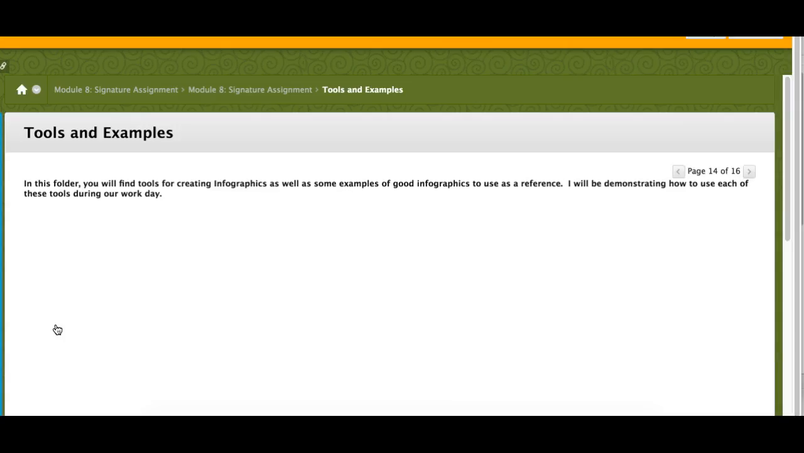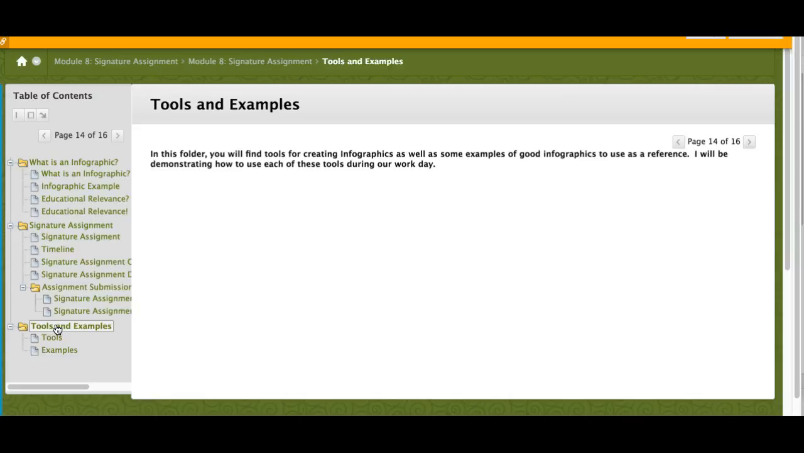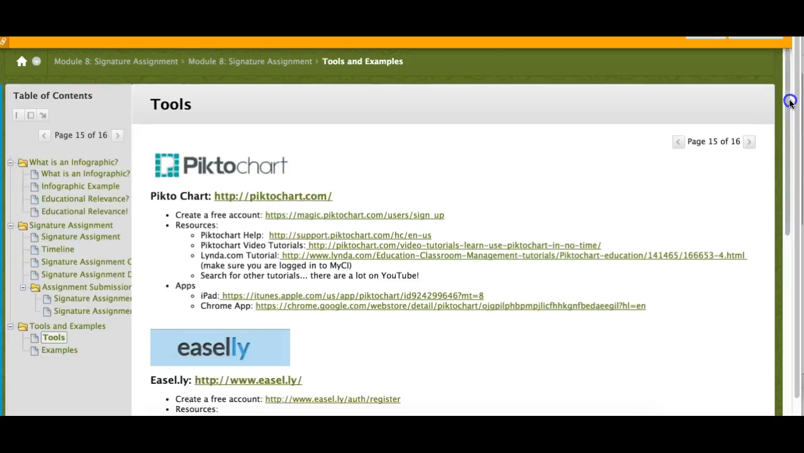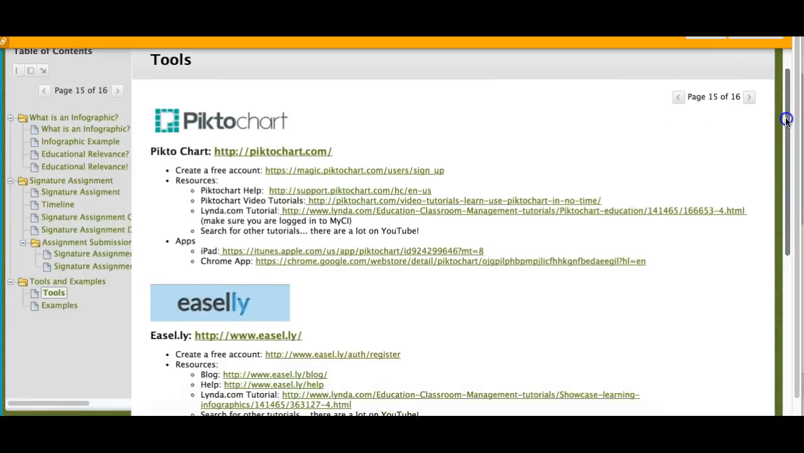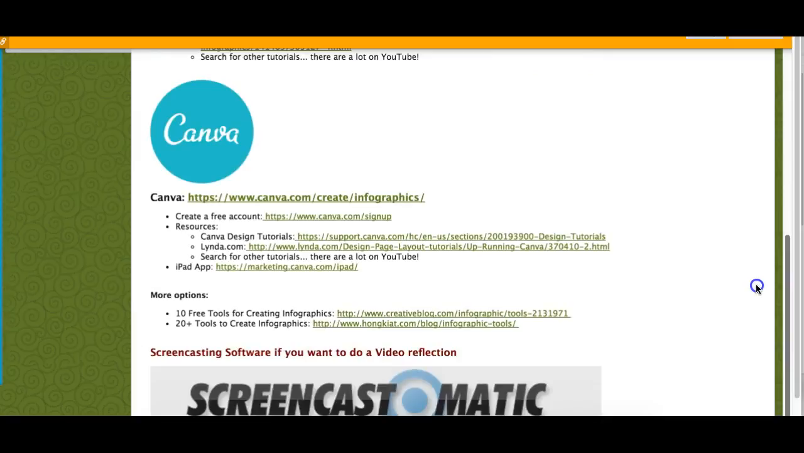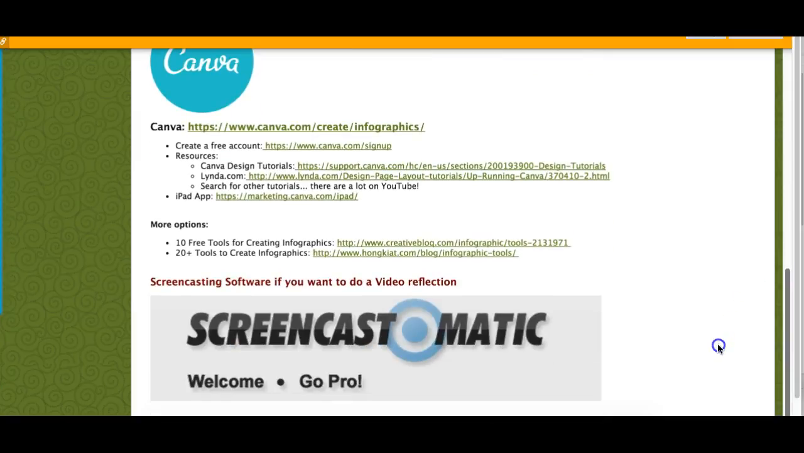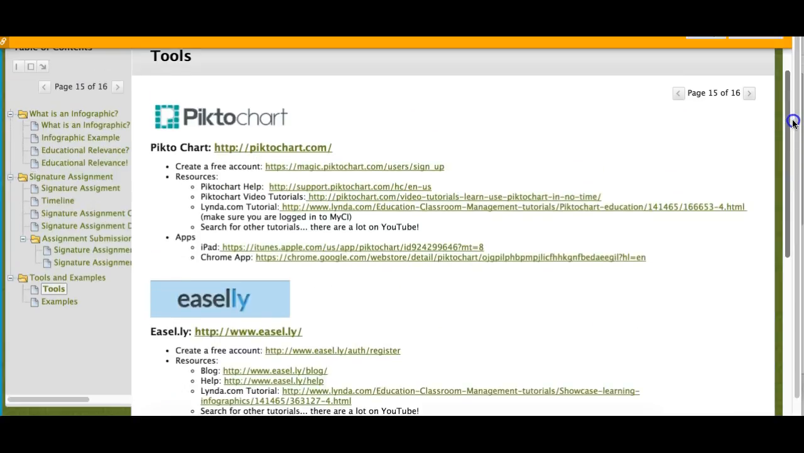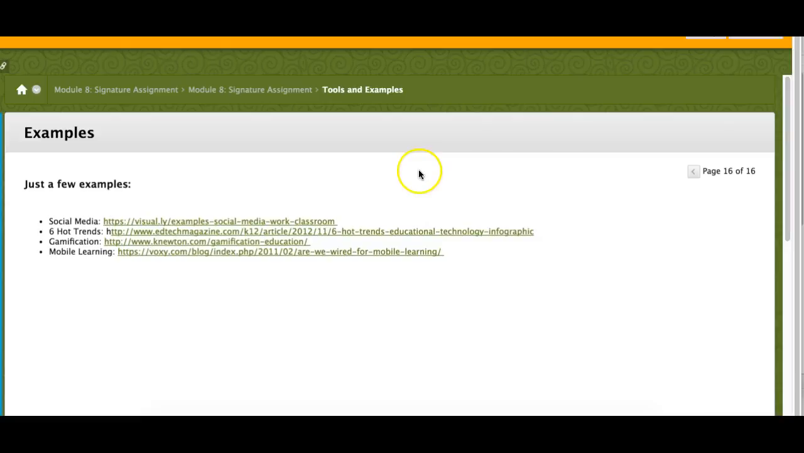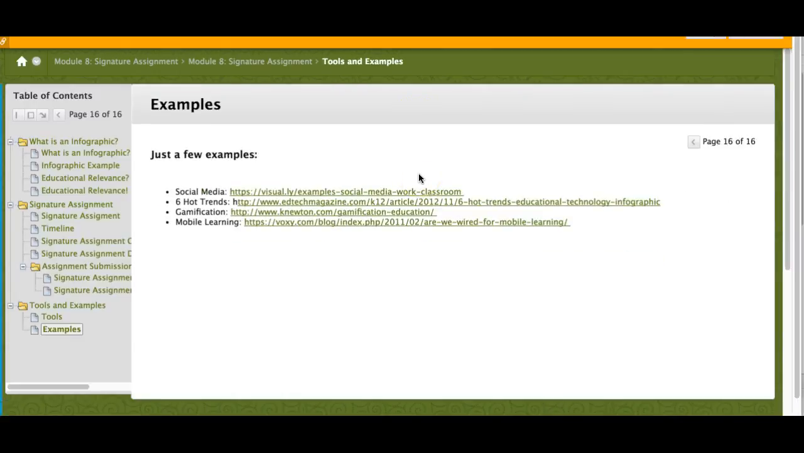Finally, in here, I have tools and examples. If you go to the next section, you'll see a good tool for creating infographics is Piktochart. Another one is Easel.ly, and then there's Canva. Screencast-O-Matic is a great way to do your video reflection. And then if you come to the next page, you'll see a few examples of some infographics and things like that that are kind of cool.